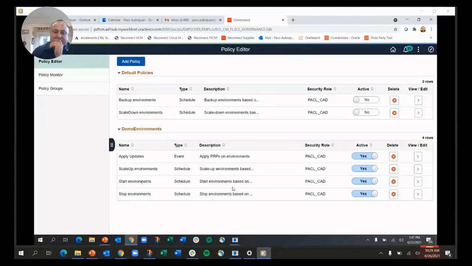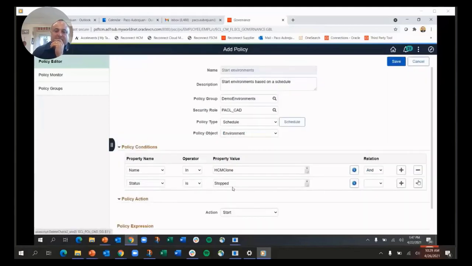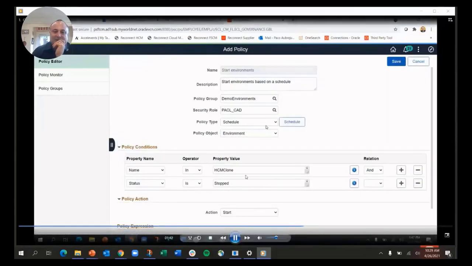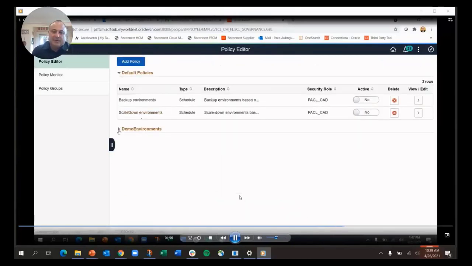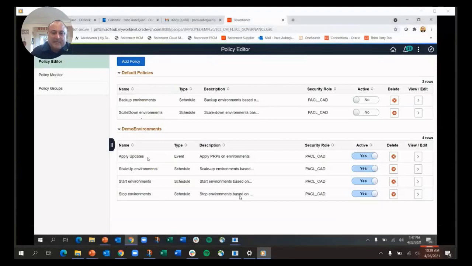To show you the start policy, very similar. It's schedule based. You're going to check to see the value of the property name or the environment name, and that it stopped, and then you have a start action. So again, pretty straightforward. Doesn't even need someone to be looking at it.